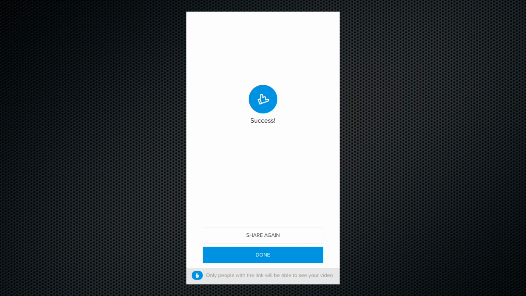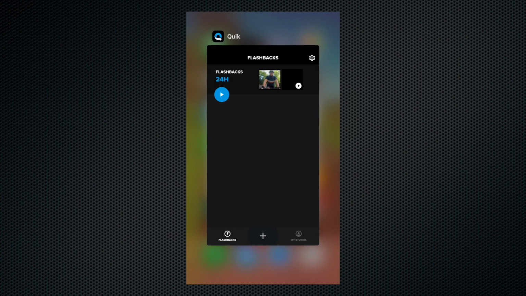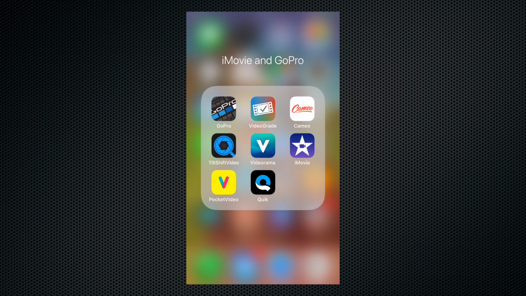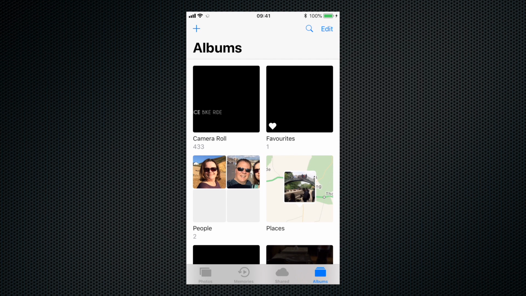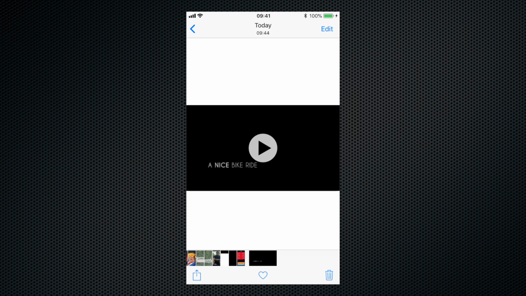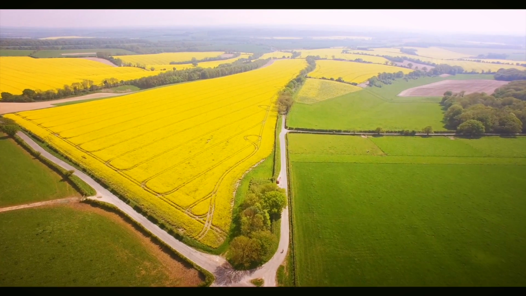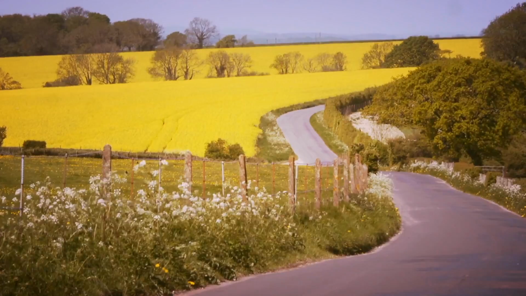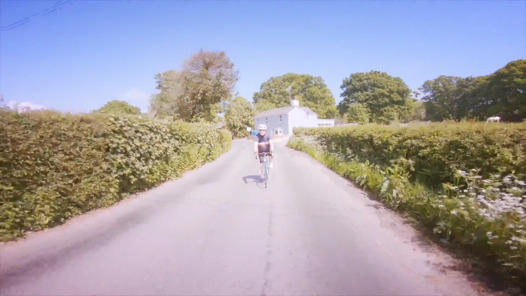So okay, success. It's saved the video to the phone, and now let's just say done to take us out. Come back into our photos, click on camera roll, and there it is, a nice bike ride. So if we play that, that is now playing as a completely independent movie file that we've just created using the GoPro Quik app.